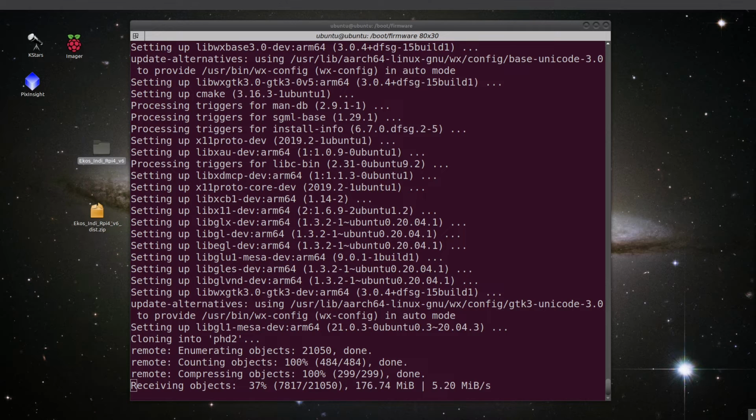During this process, what it's doing is installing the development software that is required to build PHD2 software. After it installs that software, it then clones the PHD2 software from GitHub. And then once it does that, it will start building the software. Right now, what we're seeing is it's cloning the PHD2 software from GitHub. And once that gets completed, it will start building the software.